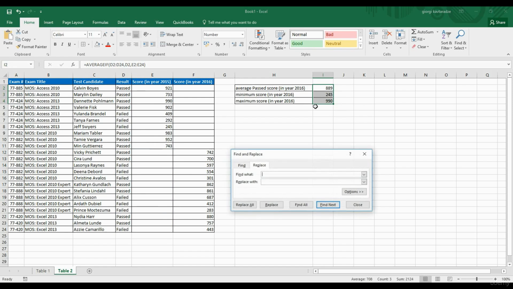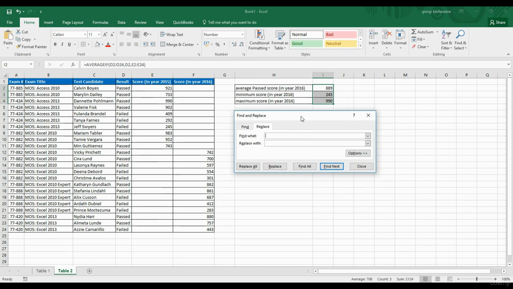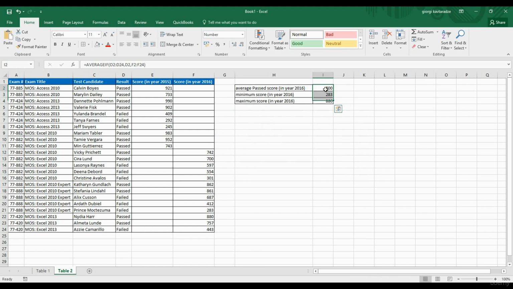Select all the cells here, click Ctrl-H to activate the Replace window. Paste the copied range in both the Find What box and the Replace With box. Now change the letter E to F in the Replace With box and click the Replace All button. If we check the formulas again, we will see that they now refer to column F.